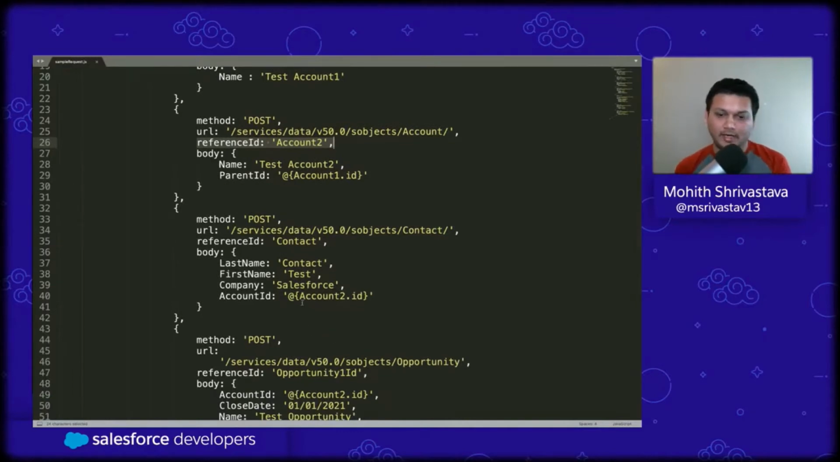So the next one is contact, right? In this contact API, contact depends on account, so you can easily use that reference ID. It is related to account 2, so I can use that in my body as a reference. I do that with this at symbol and then placing a bracket like this.